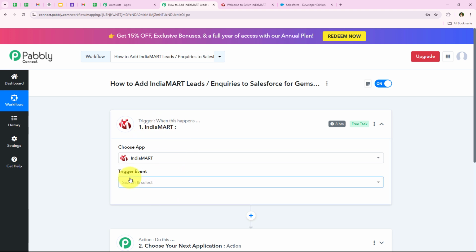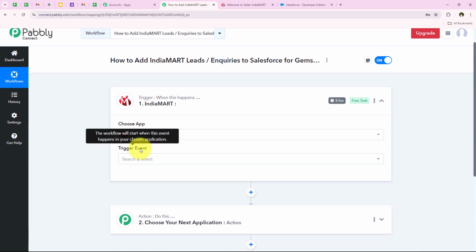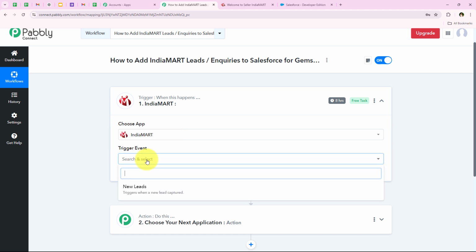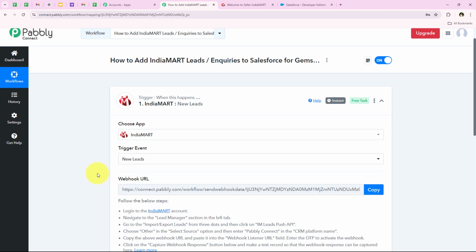And as soon as we select our trigger application, it is asking me for the trigger event. So basically, trigger event is the event on which the workflow will start. So here I want that as soon as a new lead is received, my workflow should be triggered or started.